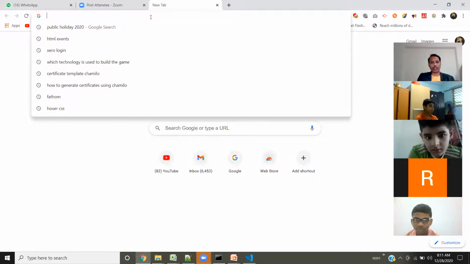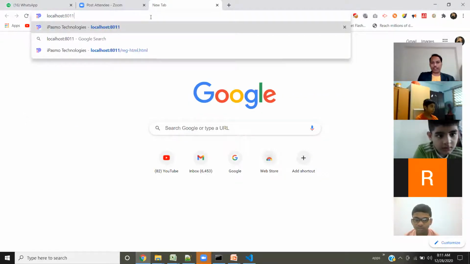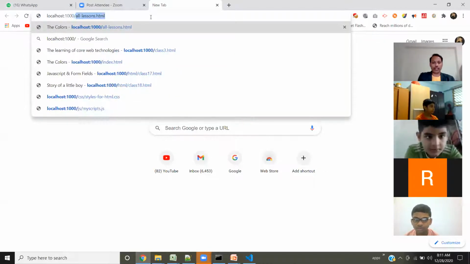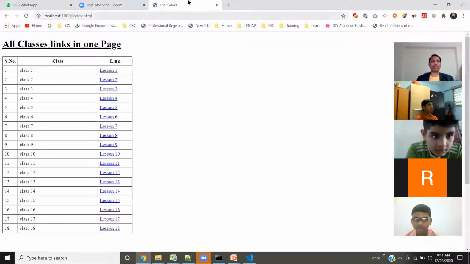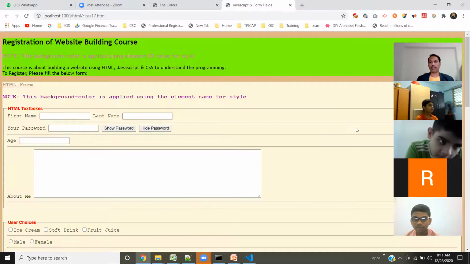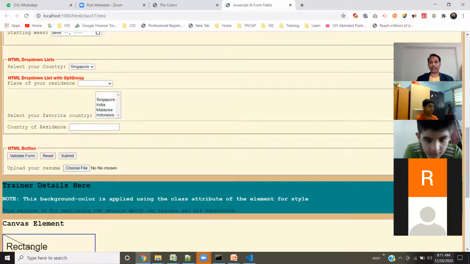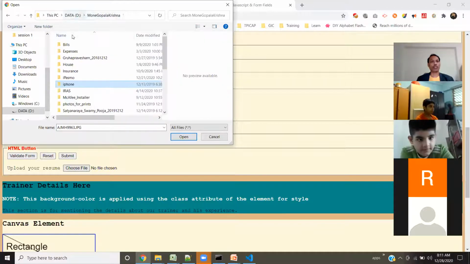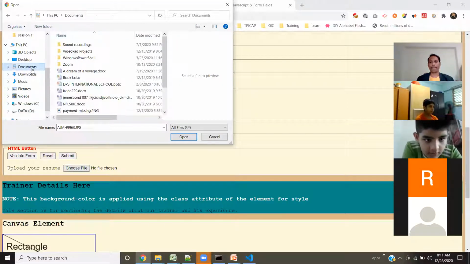Good question. That helps you understand what that is. Index.html. Okay, class 17, right? Let's go to class 17. Go down. Where is the file? Ah, yeah, here. You see, upload your resume. So here you can upload the document from your computer. You can choose any of the documents here to upload.